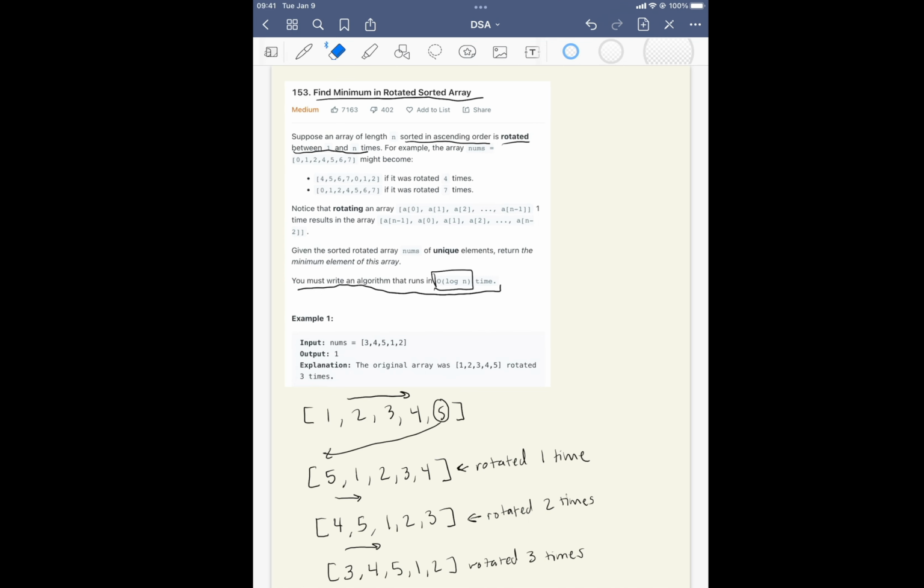So we know of one algorithm that can do things in O of log n time, which is binary search. Even though this array is not sorted, and for binary search you need a sorted array, is there a way that we can use binary search to find the minimum in O of log n time?